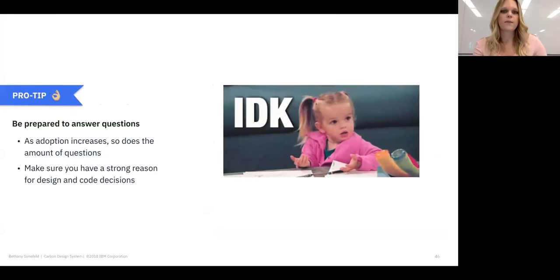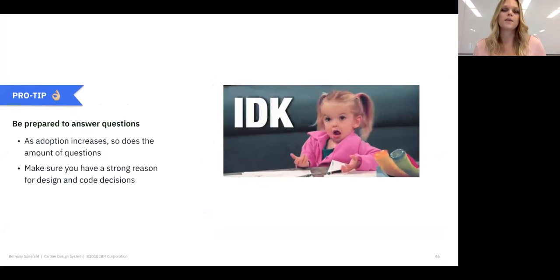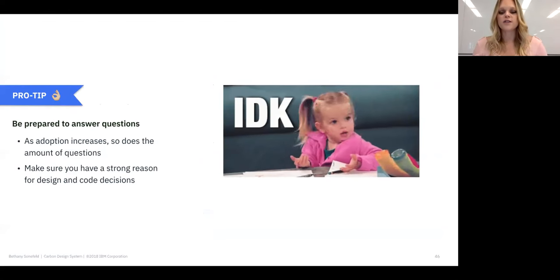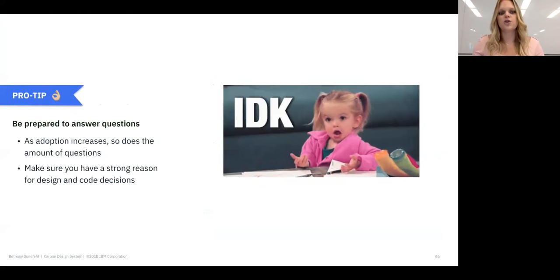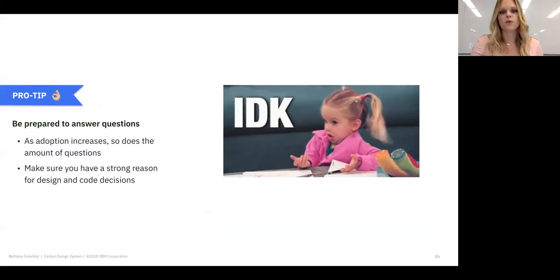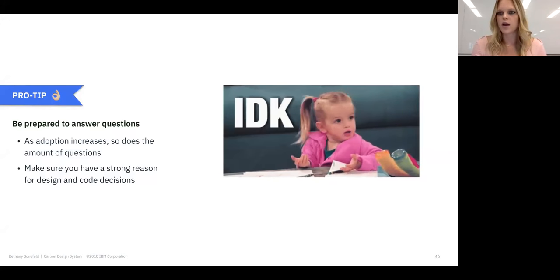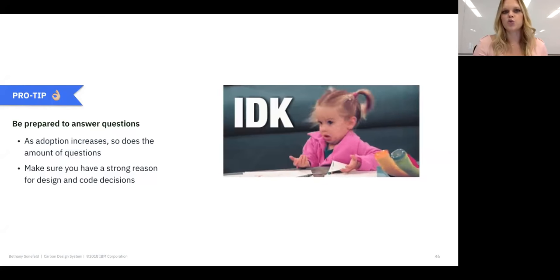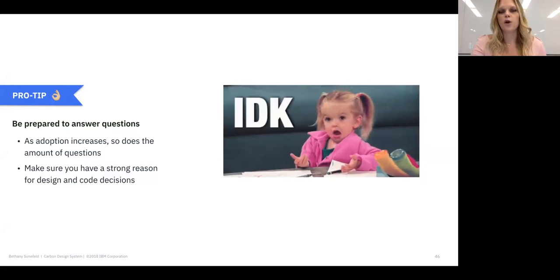Another pro tip that I would recommend: be prepared to answer a ton of questions. Some people have a lot of questions about using the system, which is great, because that means your adoption's ramping up. But I guarantee someone will have a question that you're probably not sure you know the answer to. So I would recommend making sure you have a strong reason for any decisions that you've made across the system. For example, we get questions about our icon library, or why did we choose using vanilla over Angular? Make sure that you're confident in why you made those decisions.